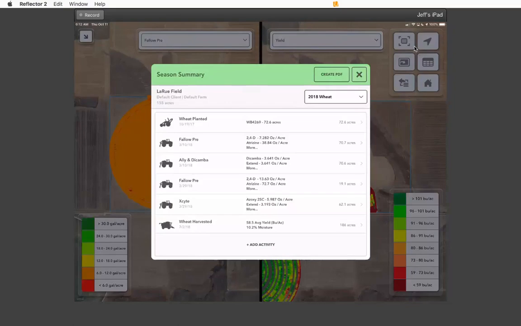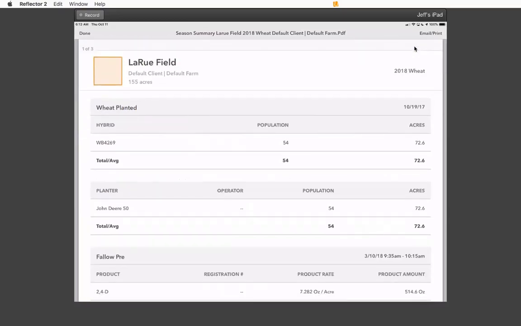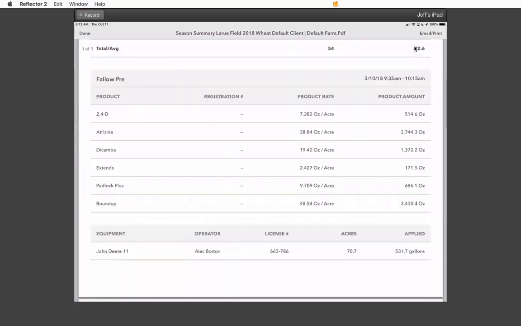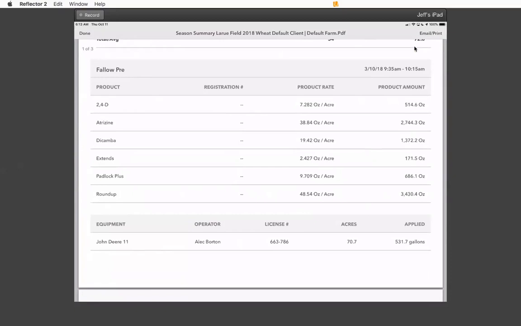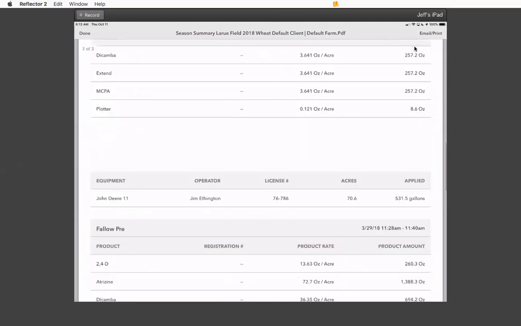And if I use this Create PDF button at the top of the screen, it adds even a little more detail that shows me, okay, here's when I planted it, and here's the operator who did the planting. And here's my first spray pass, the product rate for each product in the tank, the total product amount in ounces that went on that field, again, the operator and their license number. I've got all my details in one place about who did every pass across the field and what that pass involved.